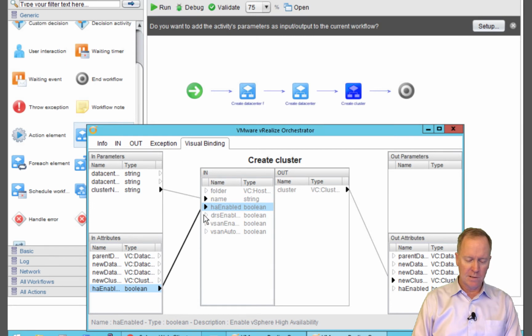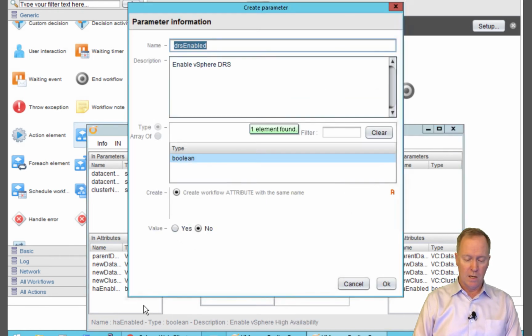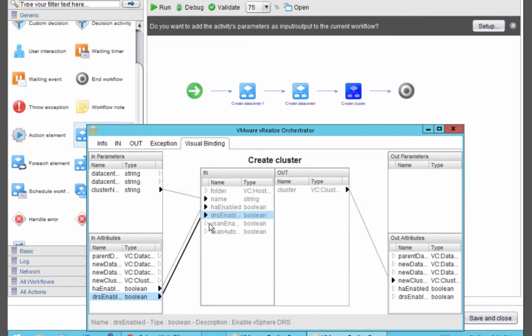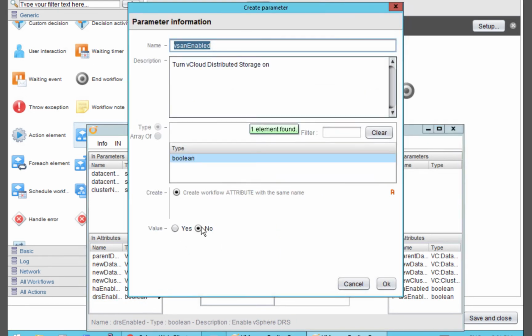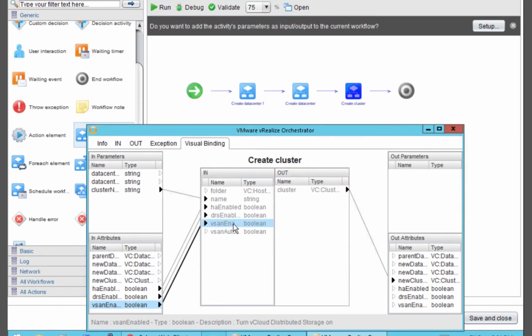On the other hand, for DRS enabled, let's set up our cluster so that DRS is enabled. Again, I'll create an attribute, and I'll say yes this time. These last two variables, I'll go ahead and set up real quickly here. They both have to do with vSAN, virtual SAN. I'm not going to turn on virtual SAN, so I'm going to set both of these to false. So a new variable set to no, and another new variable set to no.